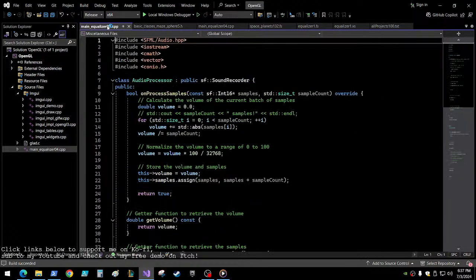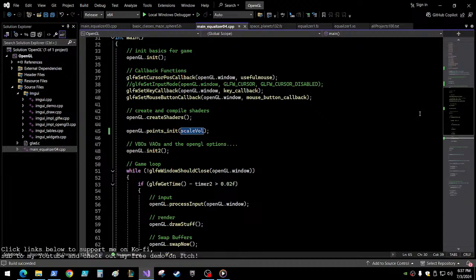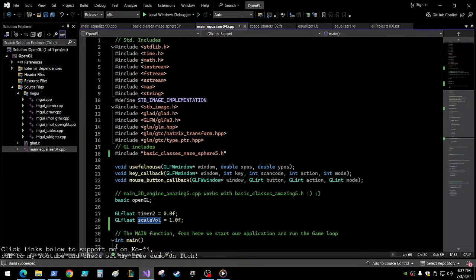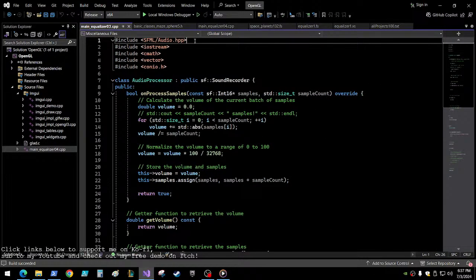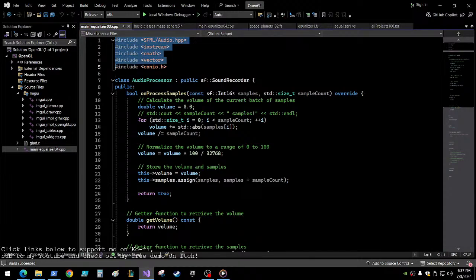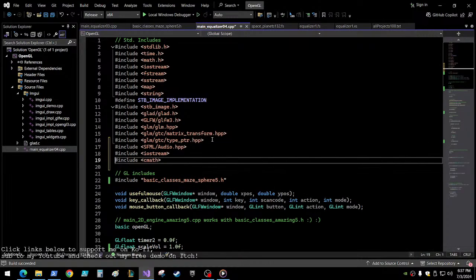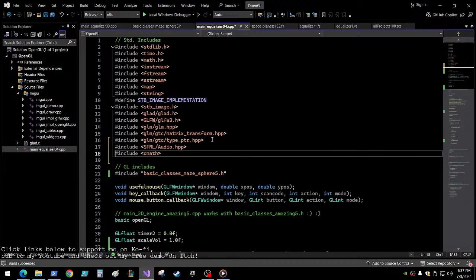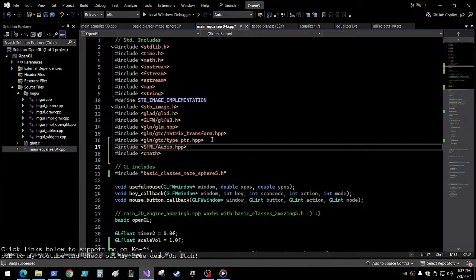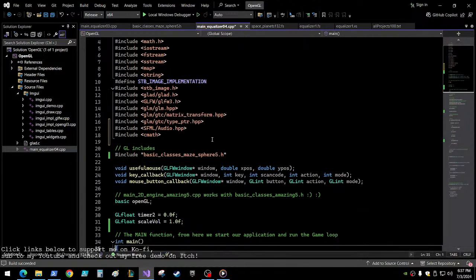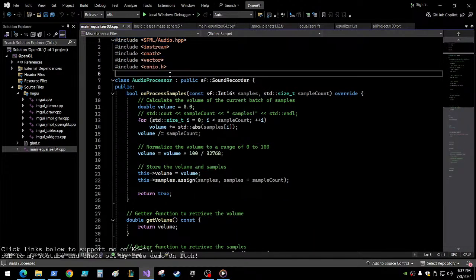So let's go into here. Let's look at our includes and see what we need to include. So we need SFML audio, IOStream, CMath, vector, cone IO we don't need, vector we probably have. We probably have IOStream and CMath. IOStream, we need CMath. Okay, we also need SFML audio. We don't need IOStream, already have it. Okay. There we go. Okay, that part is done.